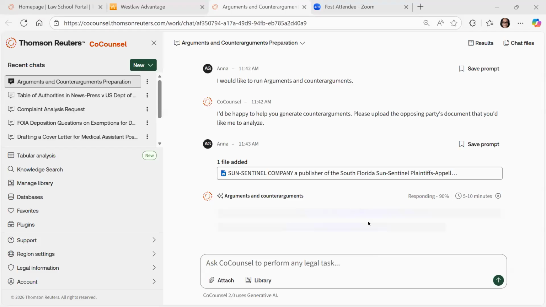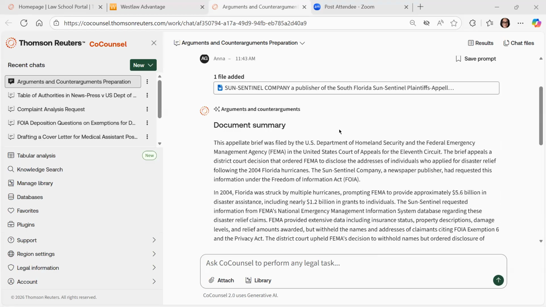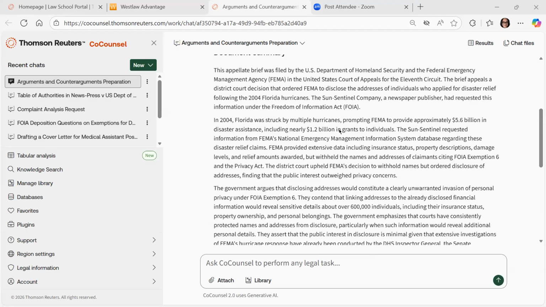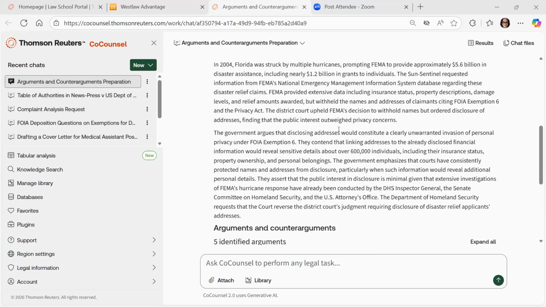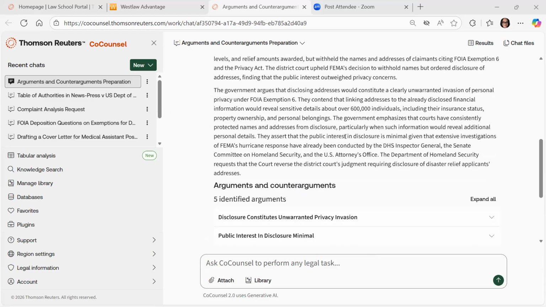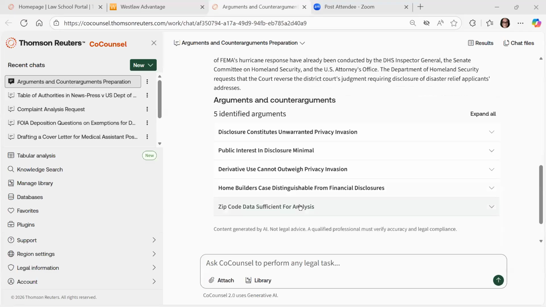All right, we are almost through. It is about 90% done reading and hopefully preparing some counter arguments for the arguments that I have made. And so here I can see a brief summary of what this appellate brief was about. Again, just a little bit of a reminder, this might also be helpful for your potential introduction to the panel, to the court. And then I can see that there were 5 identified arguments in this appellate brief.